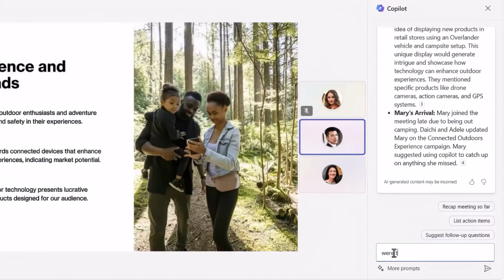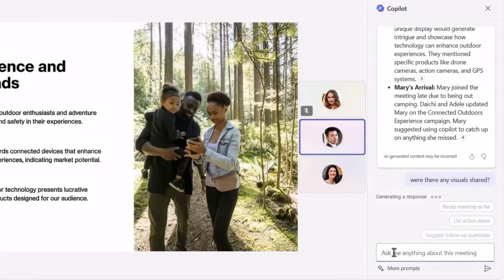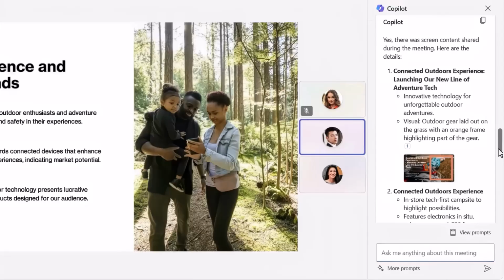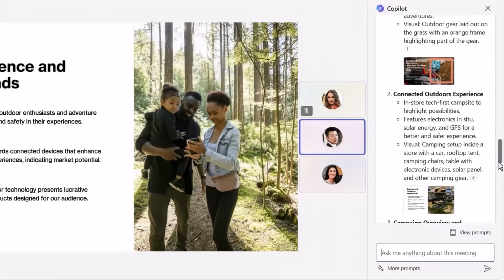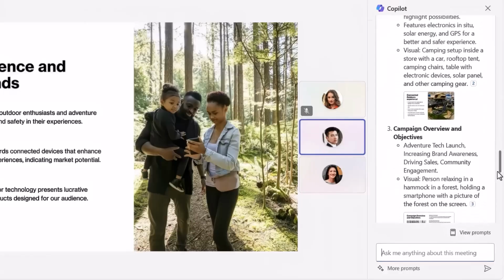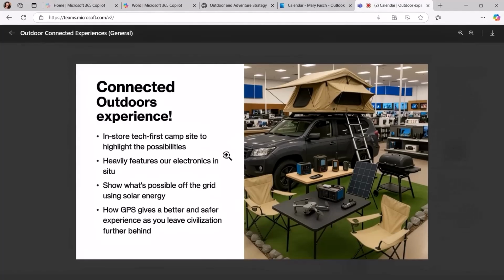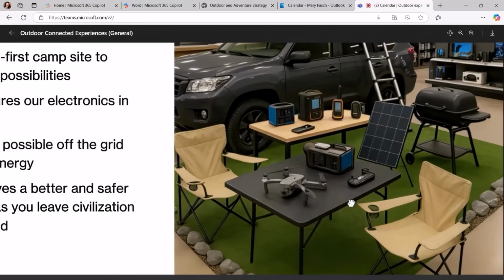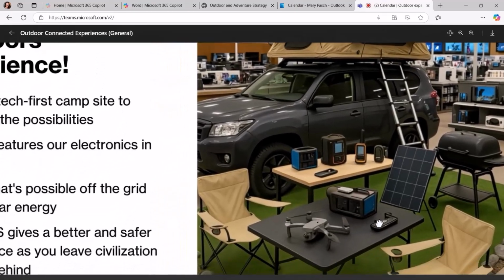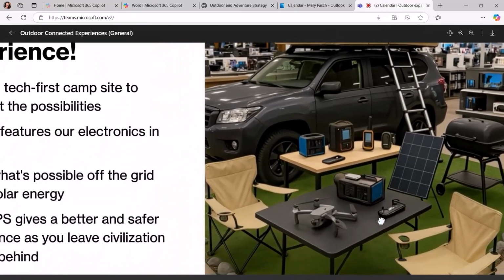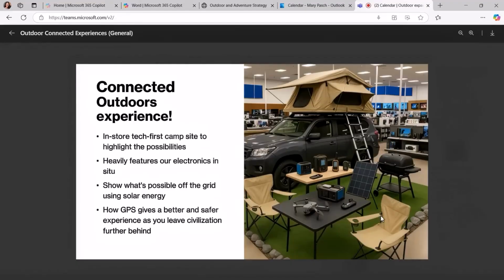Next, I can also ask if there were any visuals shared. And not only does it provide a summary of the content that I missed on screen, including embedded text, but it also shares still images of the shared content themselves. This one is an important prototype of the in-store campsite display, highlighting our product lineup. I can even zoom in for a closer look at the image. And because I'm caught up with everything I missed, I don't need to ask my team to back up and repeat what they've already presented.